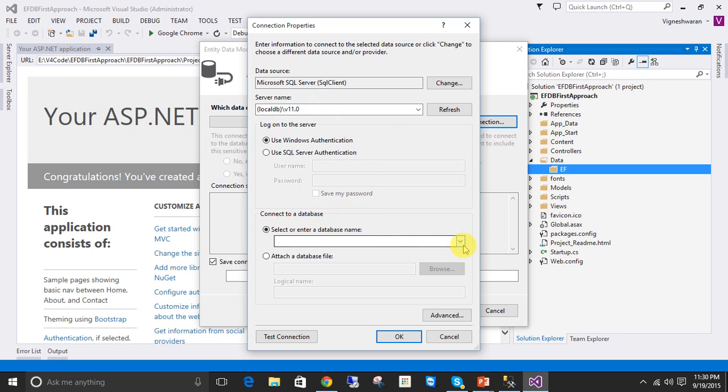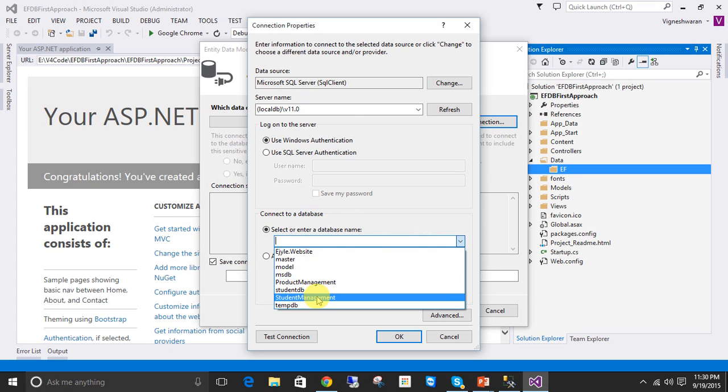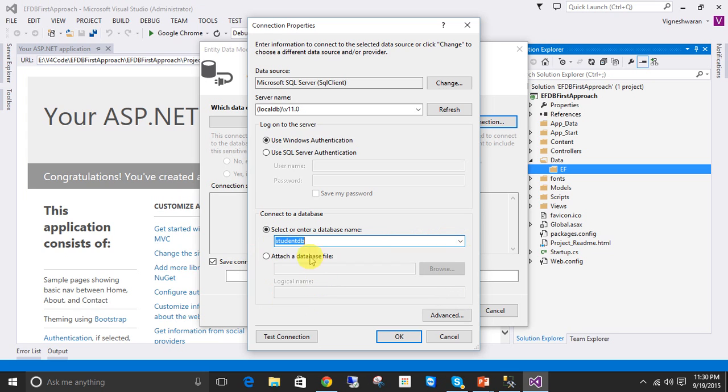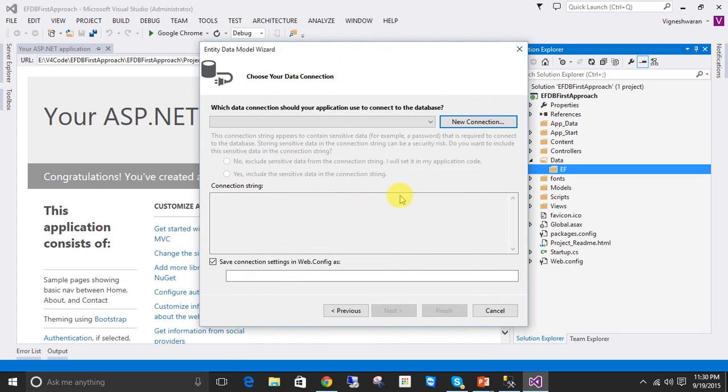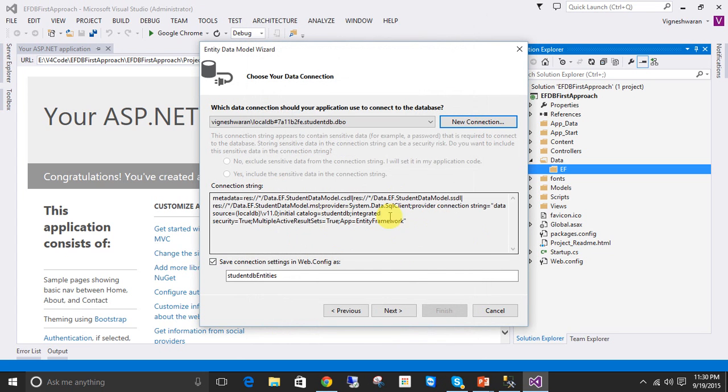In the database name, just open this drop down. If the connection is succeeded, we will be able to see the database over there. Just select the database that you have created for this project and click test connection to make sure your database got connected with this. Just give OK. So this will create your connection string, so no need to worry about your connection string at all. So just give a name for the data context. I'm going to name this as student data context. This will be saved into this web.config.